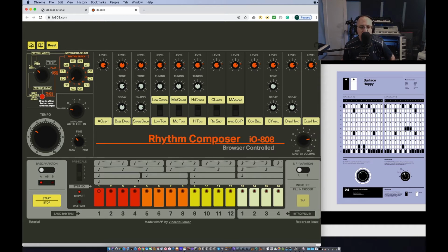All right, so here we go. So again, I'm just going to clear the pattern, make sure there's nothing in there. And I go to here. This is the first part. I'm going to do a pattern write. I'm going to write 1 pattern first.